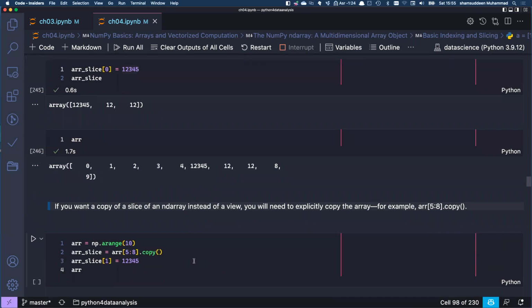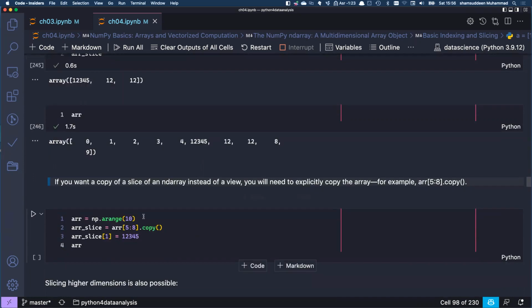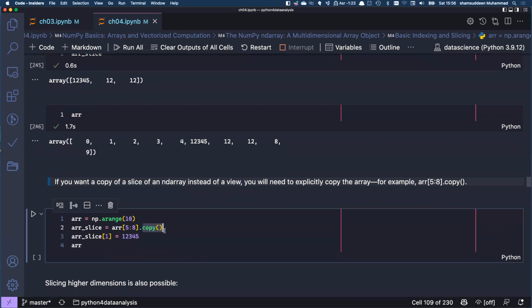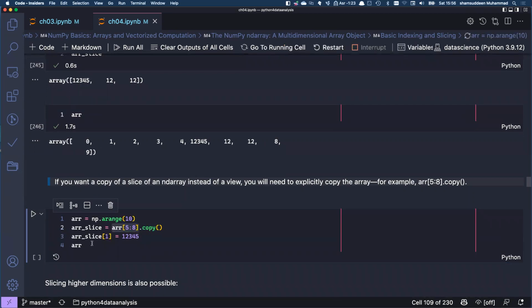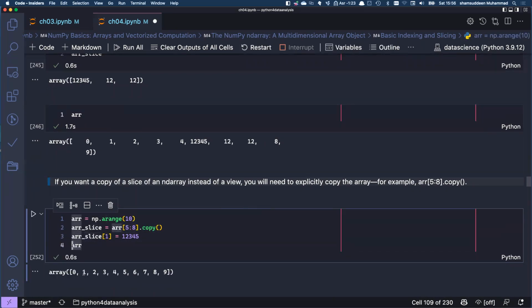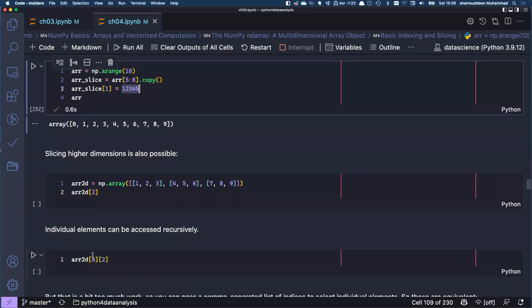So this is something that we should know: you may try to copy a NumPy array, but you are not copying, you are just copying the view. So if you want to copy an array, what you need to do is use this copy. Can you see this keyword copy? When you use copy, you copy the slice. So when I change the slice and then call the original, the original is not affected, even though I update the slice. So this is one thing we should know.